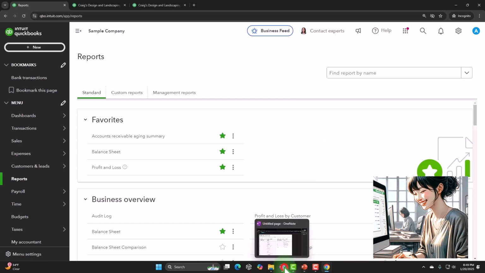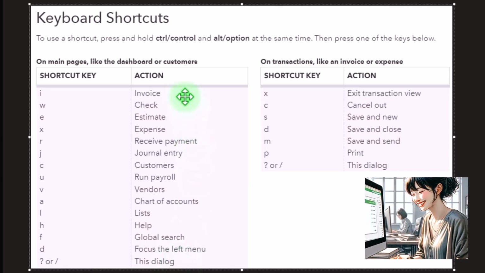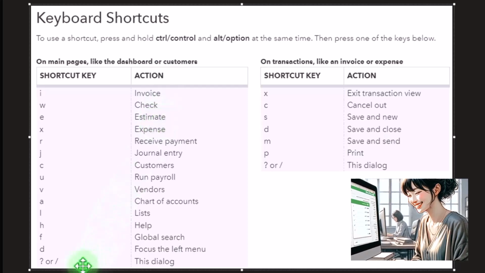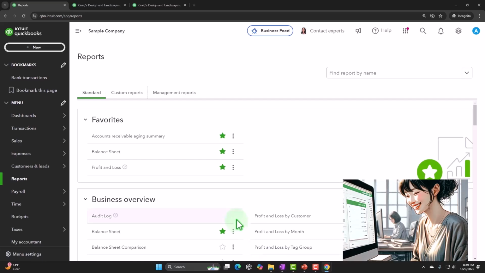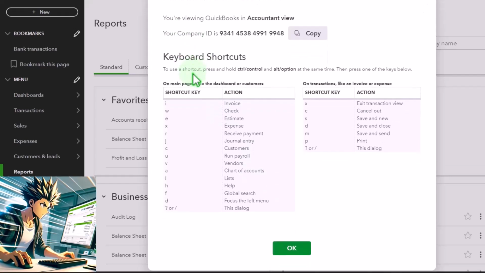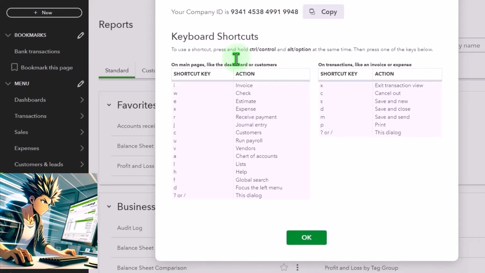So here is a list of the keyboard shortcuts, one of them being to find this dialog box. All of these shortcuts basically have Control Alt, and then you can select the shortcut. This one we're looking at here is the question mark. So if you want to find that page, you go to Control Alt and then question mark, and this is going to give us the information for your company ID and so on, if you need that information, if you're communicating with Intuit about your account, for example.